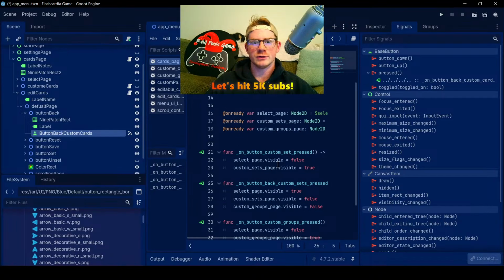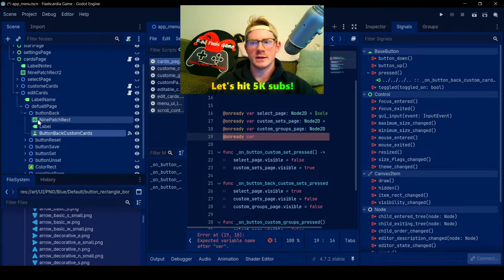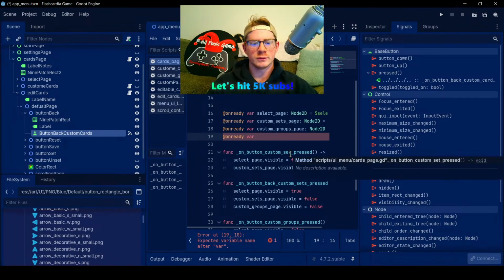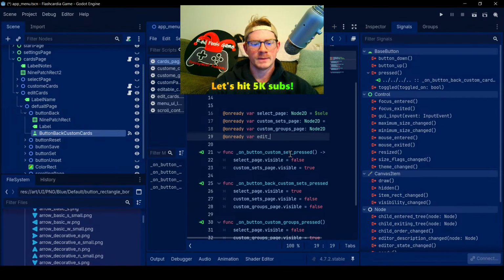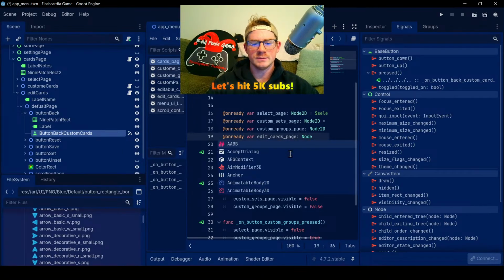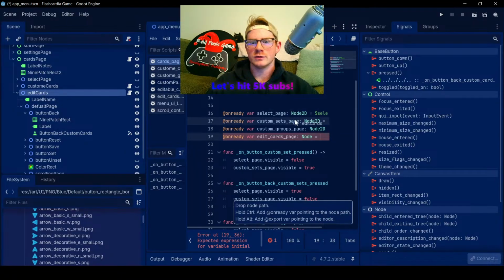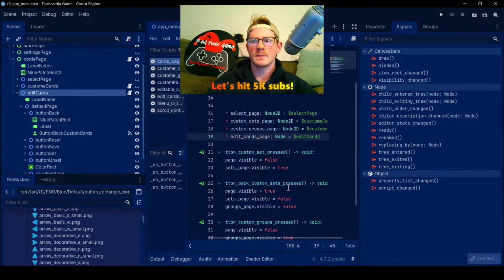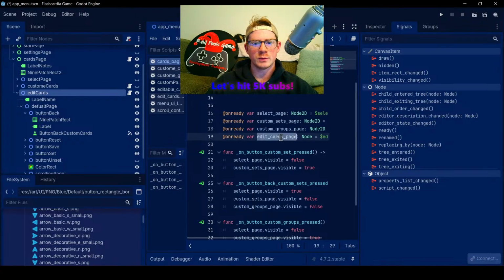So we have a couple different pages now. We have custom sets, custom groups. We also have the editable one, so we need to add that in. Another @onready. We're going to take that page we have, which is edit cards. I think it is this one. First, we'll do edit cards page. That'll be a type Node2D, and we're going to equal that to the edit cards node. Nice, okay.